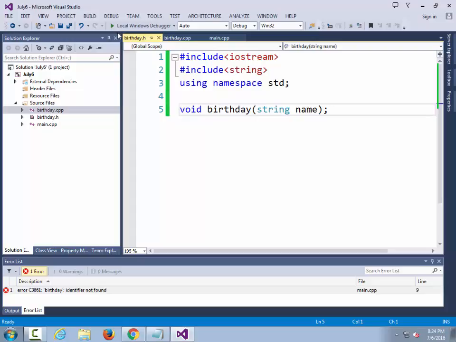They give us an error list. Okay, those two ones. Right, go to birthday.cpp. See right there. Then come under here and do include birthday.h. Use double quotes, I'm sorry. Quote there, quote there. There you go.